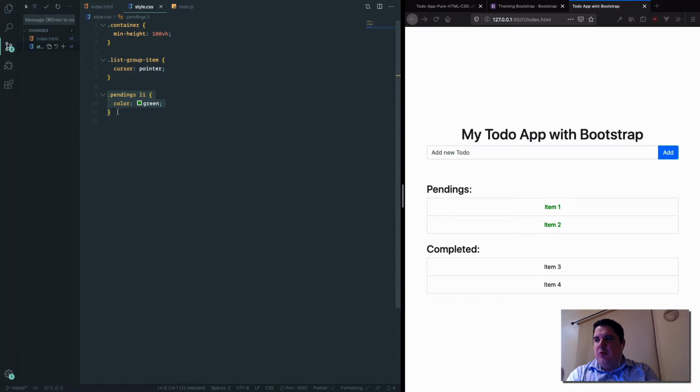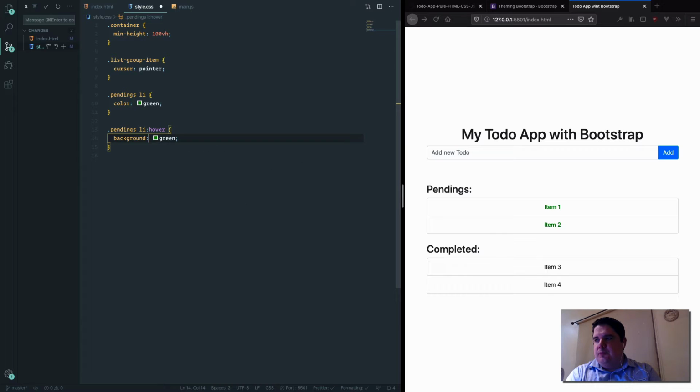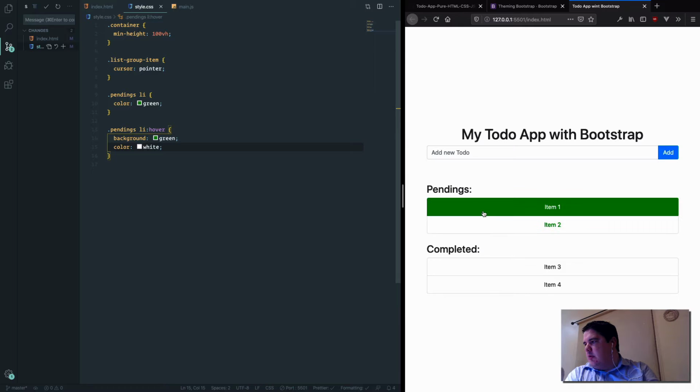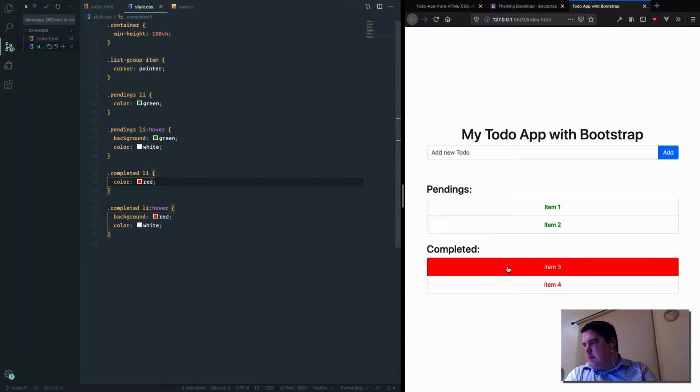And I can probably do this one again with the hover. And I'll do background. Let's do the background green and color white. So it's simple, perfect. And let's do this one similar. So let's copy all that, and this one is going to be completed. And this one is going to change to red. There you go.